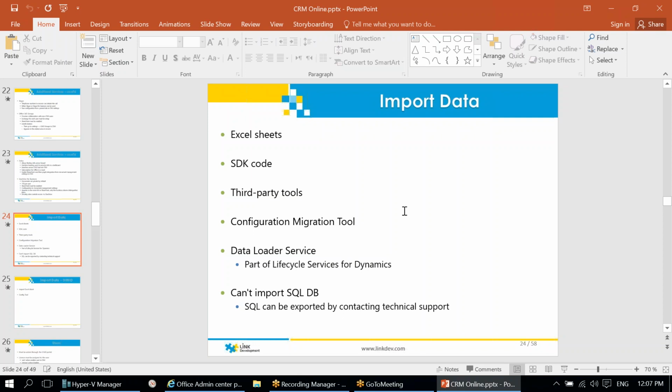In CRM Online, as I've said, you can't give Microsoft your SQL database, they won't import it into CRM Online. The other way around works. You can ask for a backup, and they'll give it to you.